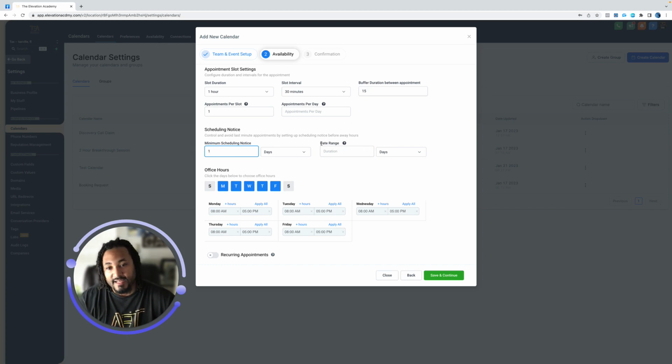And then the date range is how far out they're able to book. So I set this as 14. You don't want to give them too much time because people can forget and life happens. You don't want to make it too small because if they don't have availability right then, they can't book in the future and they might forget to come back.